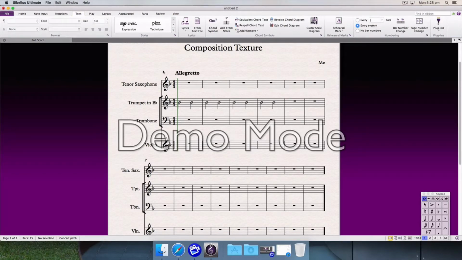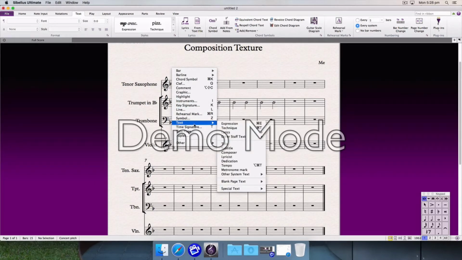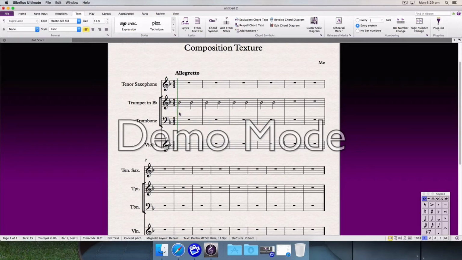So now if we want to put in dynamics, we can do right click, we can do expression, click where you want to put it, and we can put in MP, for example, mezzo piano. If you want to put it bold, you can press Command or Control and write MP. That'll make it bold for you. That's a shortcut. You can also press Command or Control E as a shortcut to write dynamics.